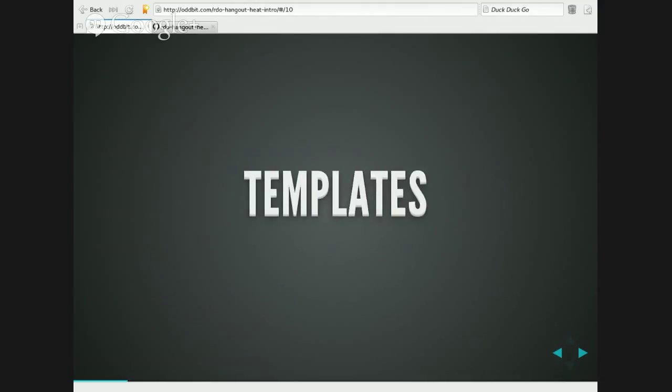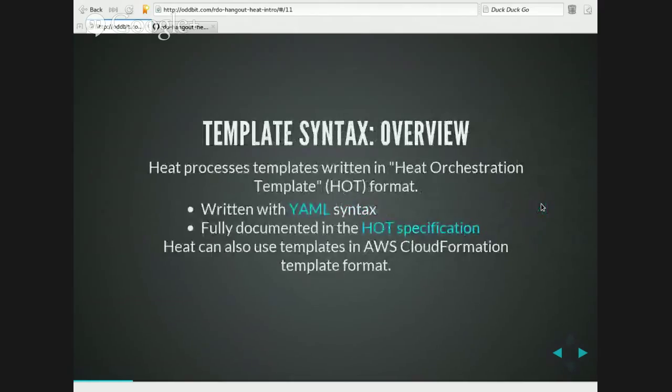Great. So we are going to move on and talk about Heat templates now. Heat uses Heat Orchestration Template format templates, or HOT templates. These are written in YAML syntax, and if you have not seen YAML before, we're going to go through that in just a moment. It's fully documented online. The documentation is pretty good. There's also support for the AWS CloudFormation template format, presumably if you are in an environment where you're transitioning from AWS services into OpenStack. But we're not going to look at that at all today.